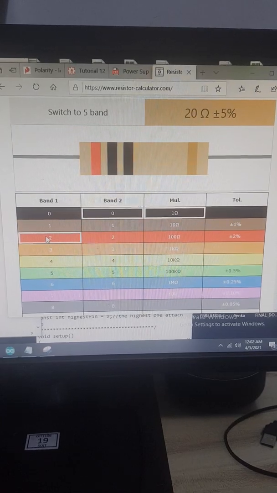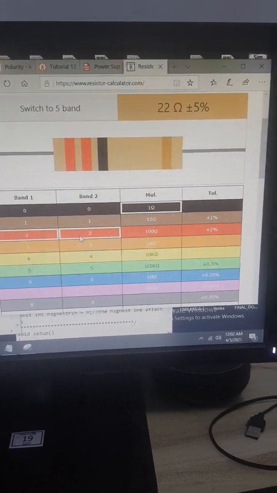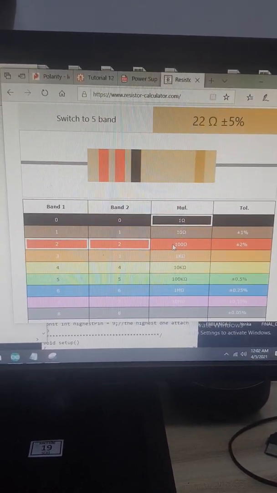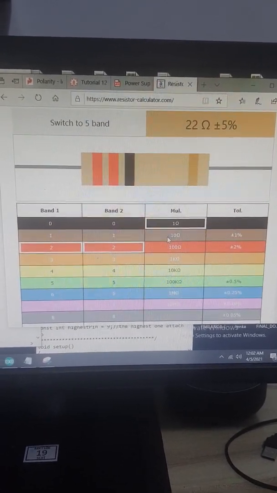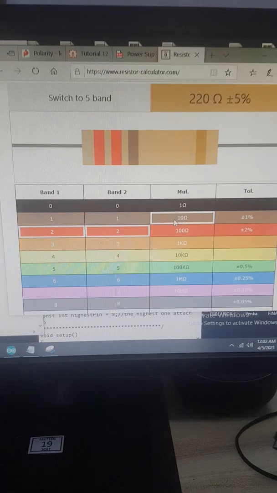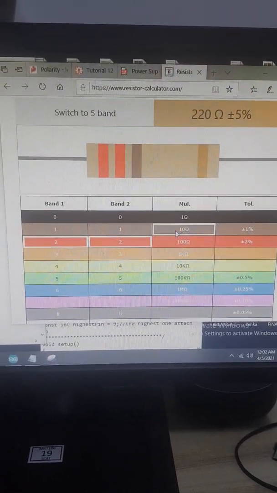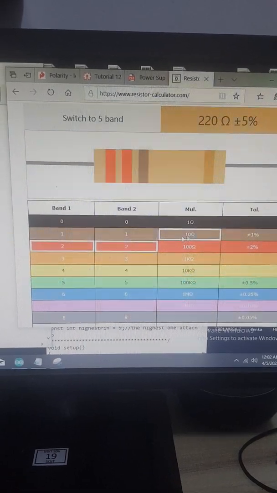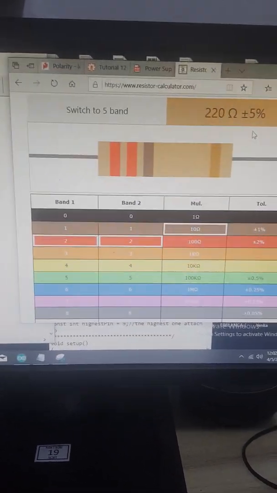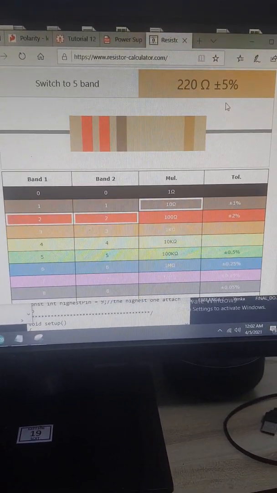The first band is the first value of the resistor. The second band is the next value. The third band, the third color, is the multiplier. So I need 220, so that's 22 times 10, right? So that's the color, I need red, red, brown. The last one is the tolerance value.